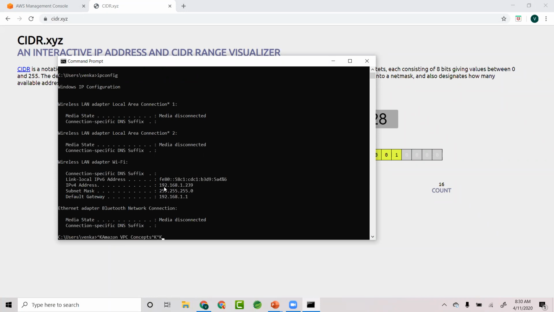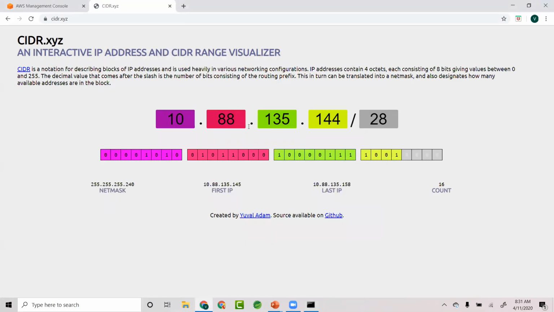So this is my IPv4 address. Take a look at this one here, 192.168.1.239. 192.168 is a local IP address. There are a couple of local IP address ranges. One is 192.168, the other one is 10.0. These are called local IP addresses.